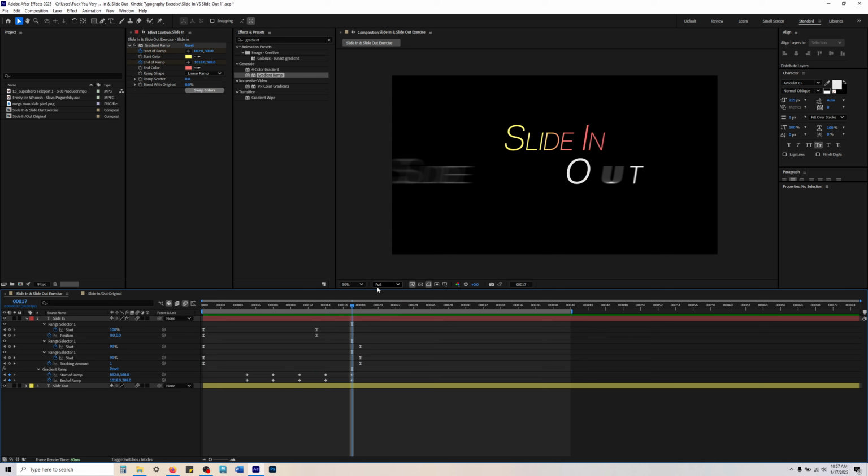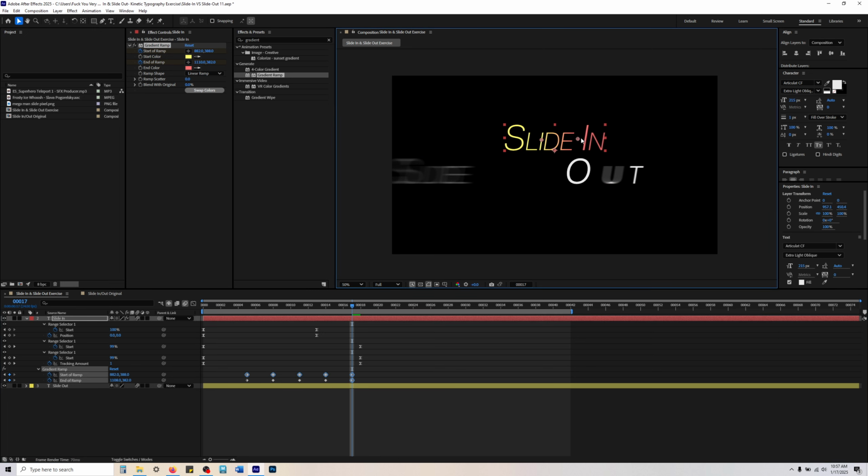Maybe here, gradient ramp. Maybe I'll push it a bit back this way so that the coloration of the yellow will cover the slide, and then leave a bit of a trailing gradation of the pink, and then something like that. Again, I'm over here.